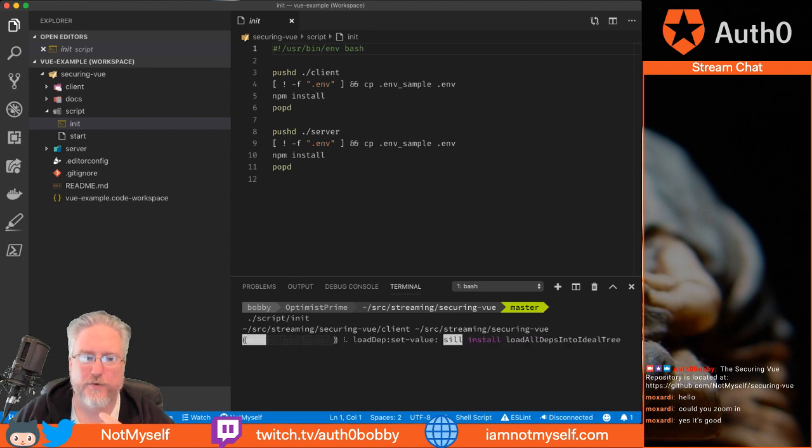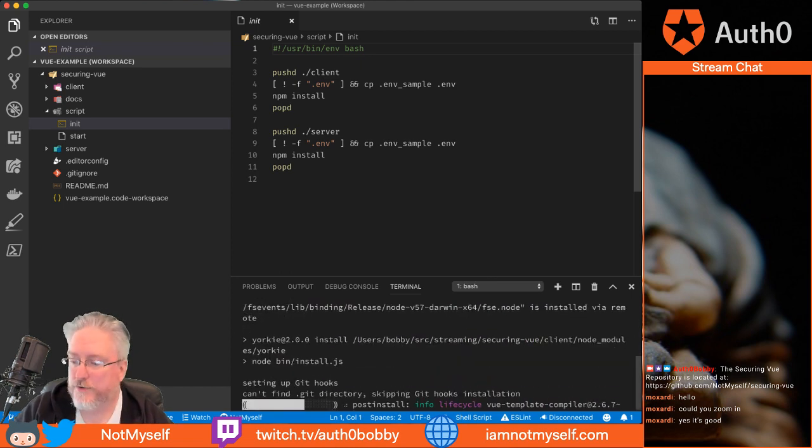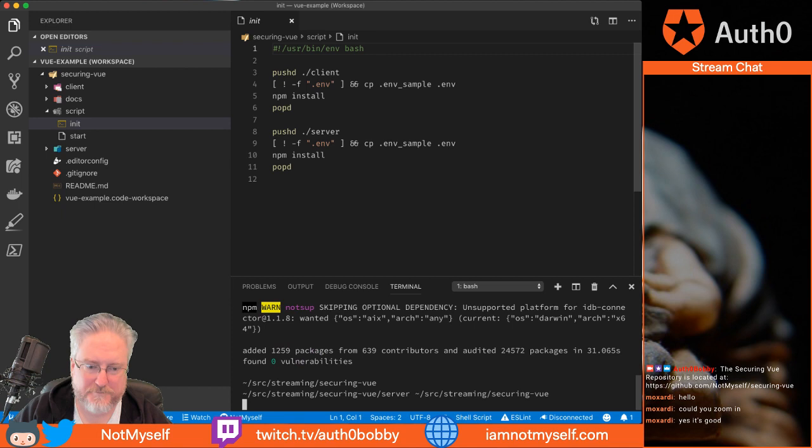If you're not familiar with bash script, basically what this does is it looks inside the client directory, checks to see if there's a file called .env, and if there's not, it copies the sample file to a new .env file. It does the same thing within the server directory, and it also does an npm install in both directories because they're two separate applications, even though they're combined in the same repository, just for convenience sake, right?